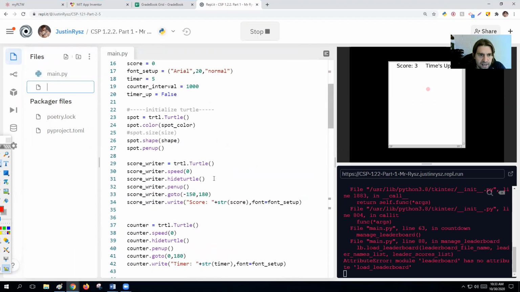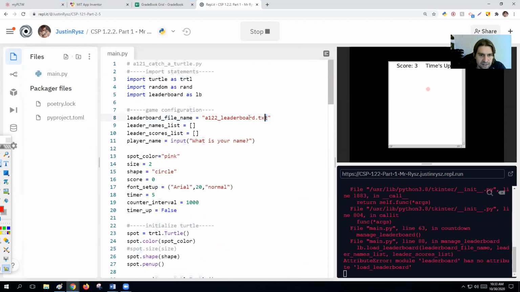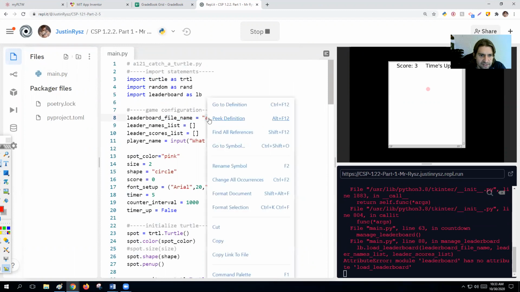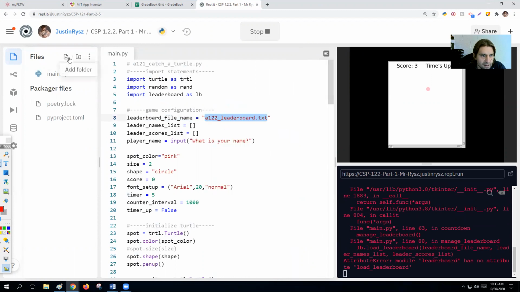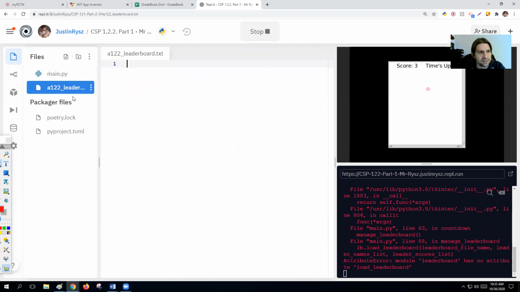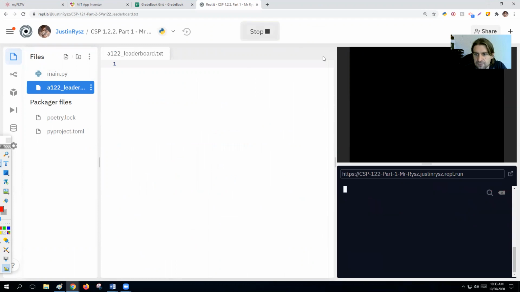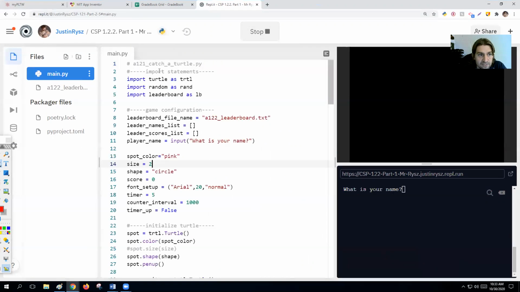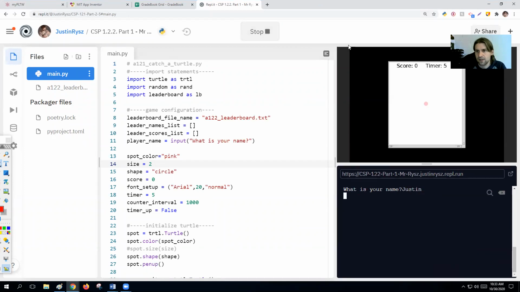And the file we want to add has to be the exact same name, so I'm just going to copy this here, add a file, go in. Now make sure it has the .txt because it will know to save it as a .txt. All right, so let's run this here. Oh, let's run the py file. Run it again. What is your name? Justin. And 5, I'm going to start clicking on some things and see what happens here when this gets done.